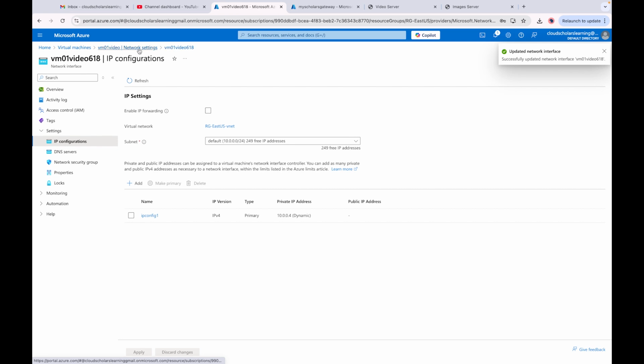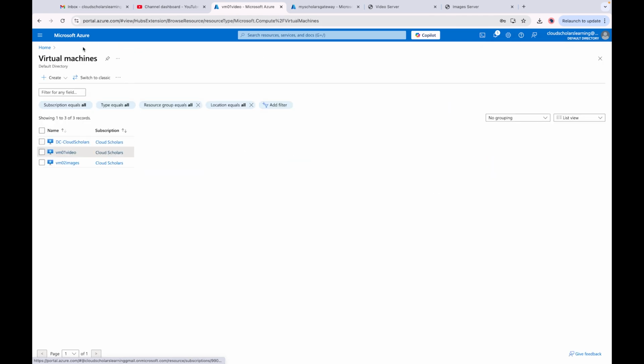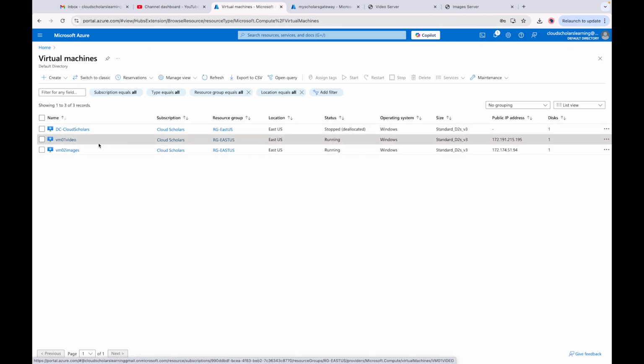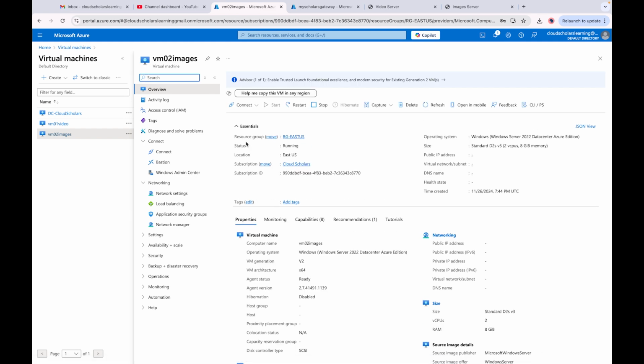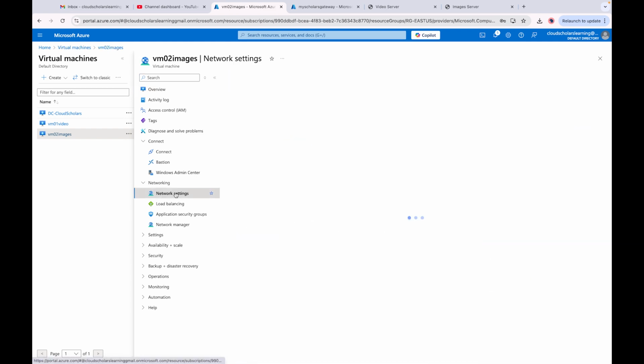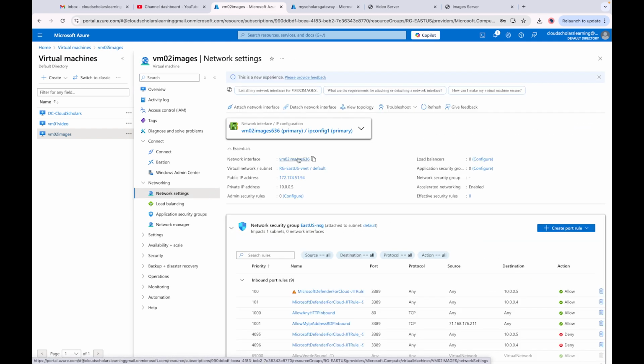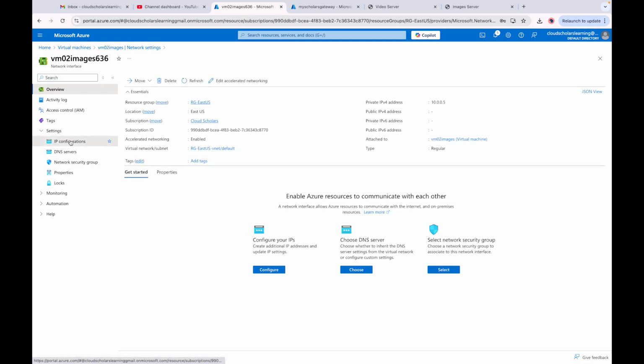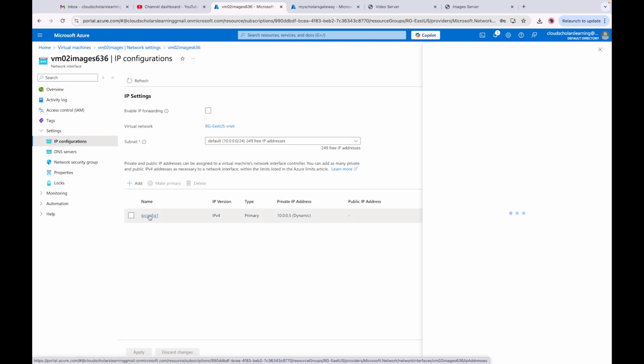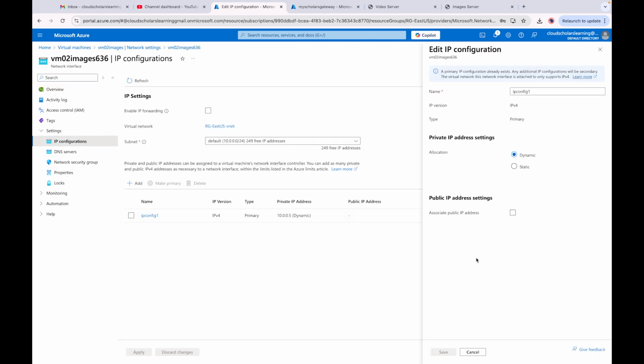I looked at the video. It looked like it went through, but it didn't. So I'm actually just going through it. If you ran into the same problem as me, hopefully you didn't, just run back to network settings. Then we're going to go to our network interface. From here, IP configurations, back over to our IP config and disassociate it.